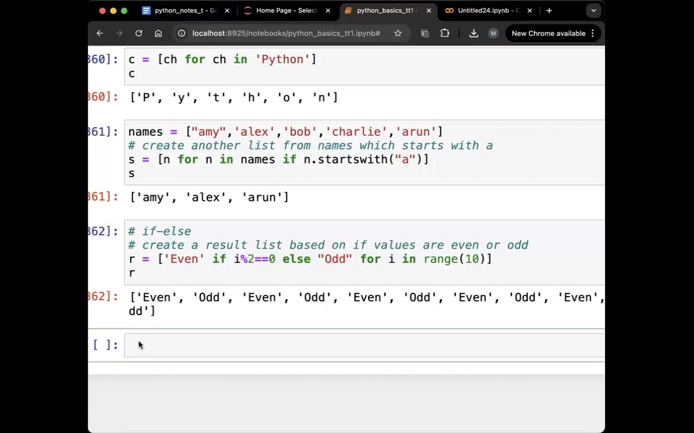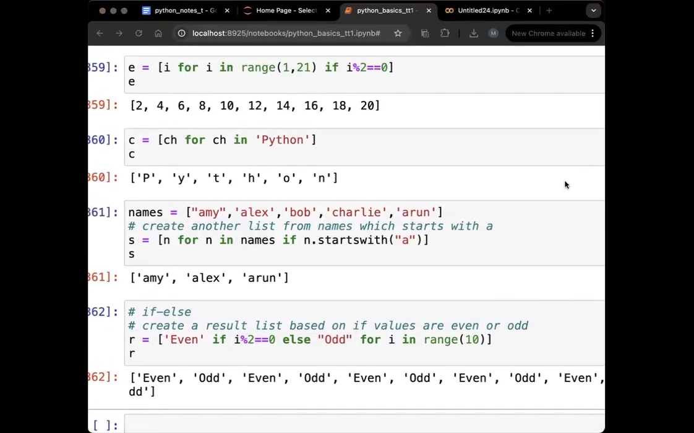So the code goes through every number from 0 to 9, checks if it is even or odd, and puts the corresponding string into the new list. So we are good till here, everyone? I just got 3 responses. What about others? Are we good till here?